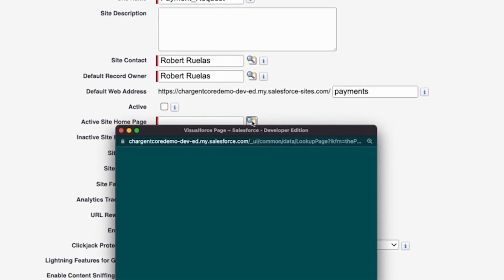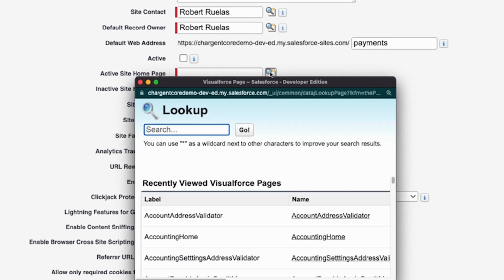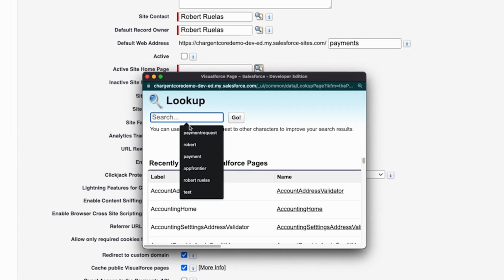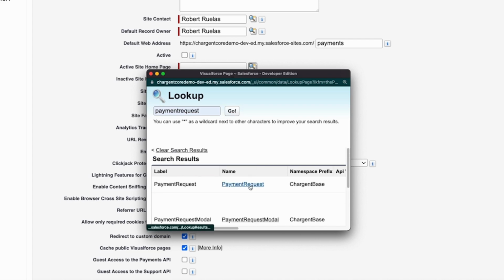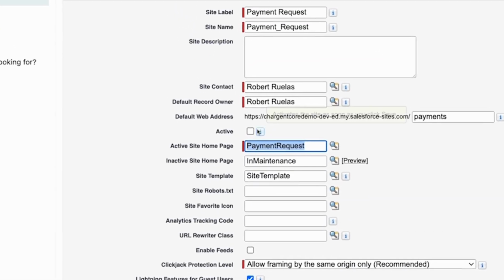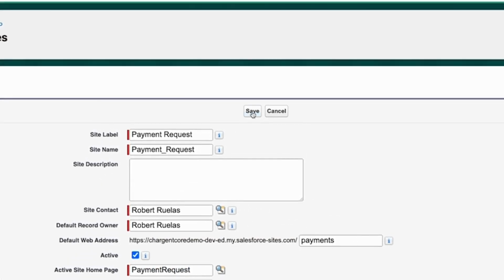to access your site. Under Active Site Home Page, use the magnifying glass and search for PaymentRequest, all one word, and select it. Activate the site by checking the box and save. Site setup is now complete.